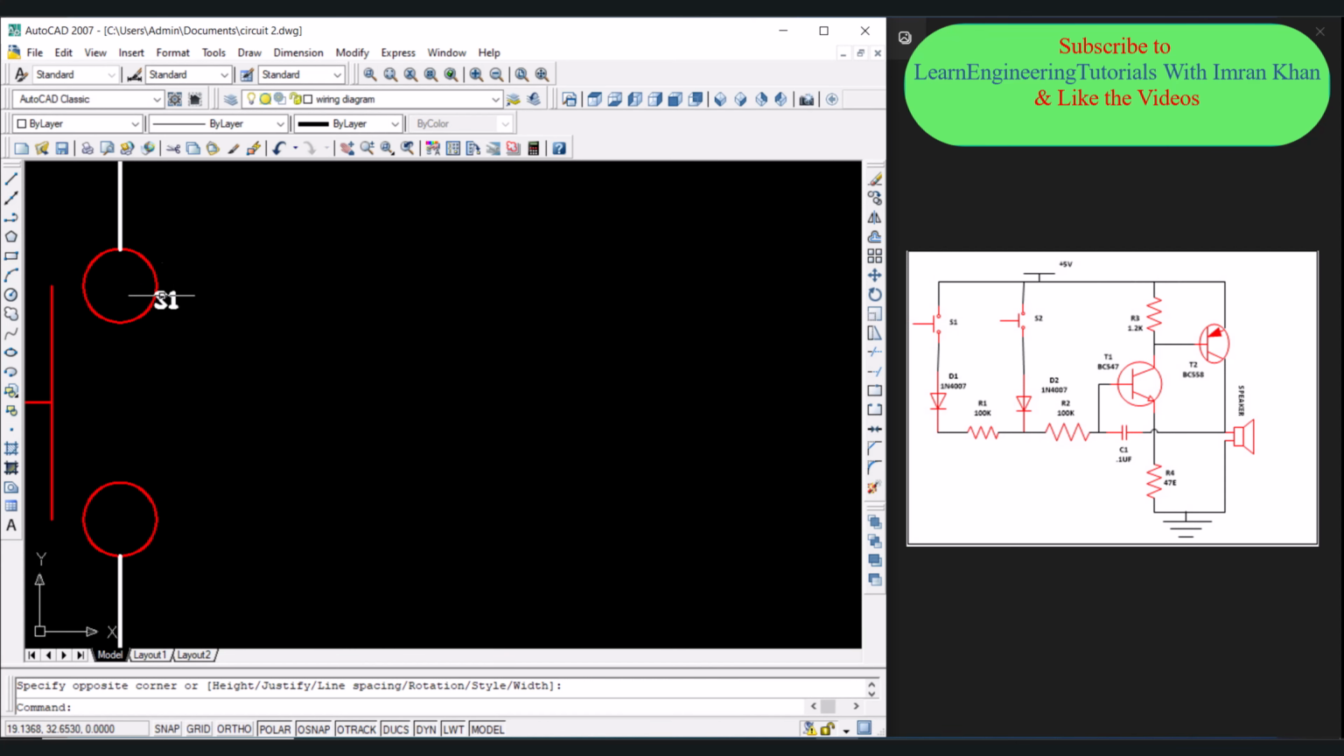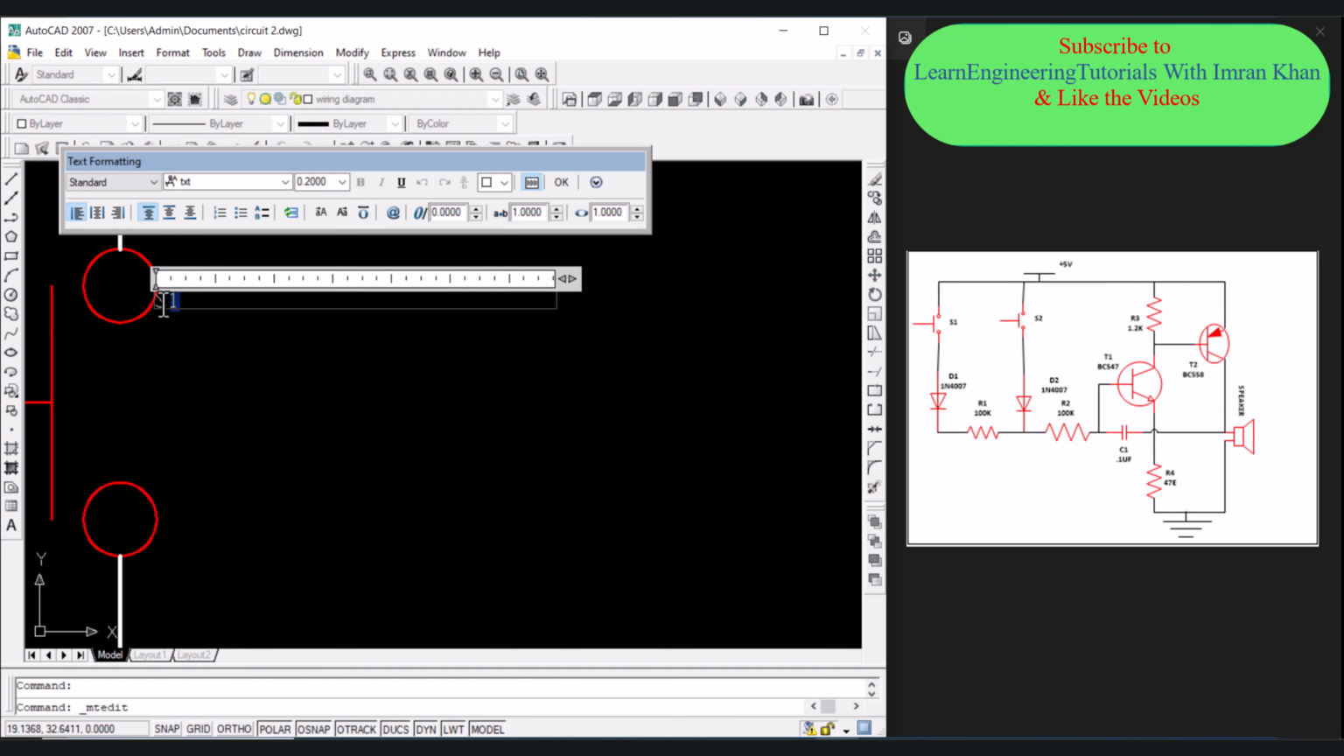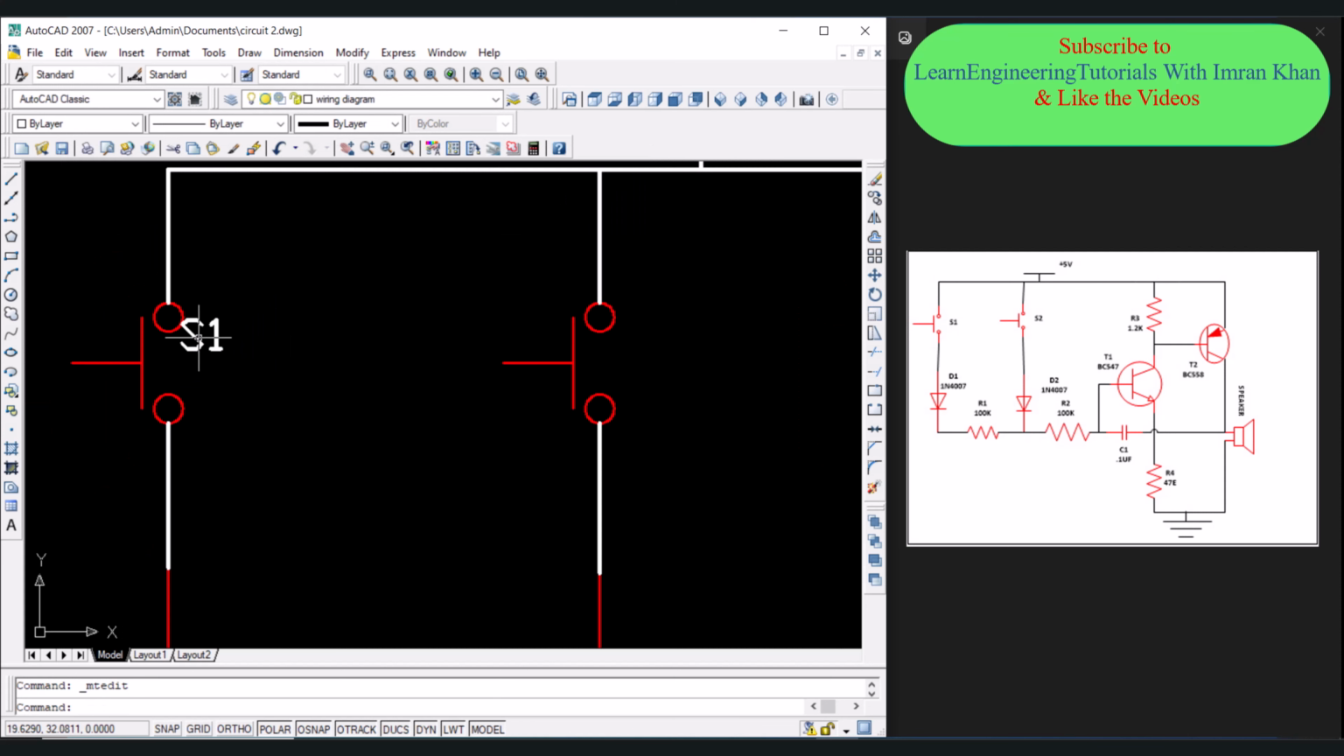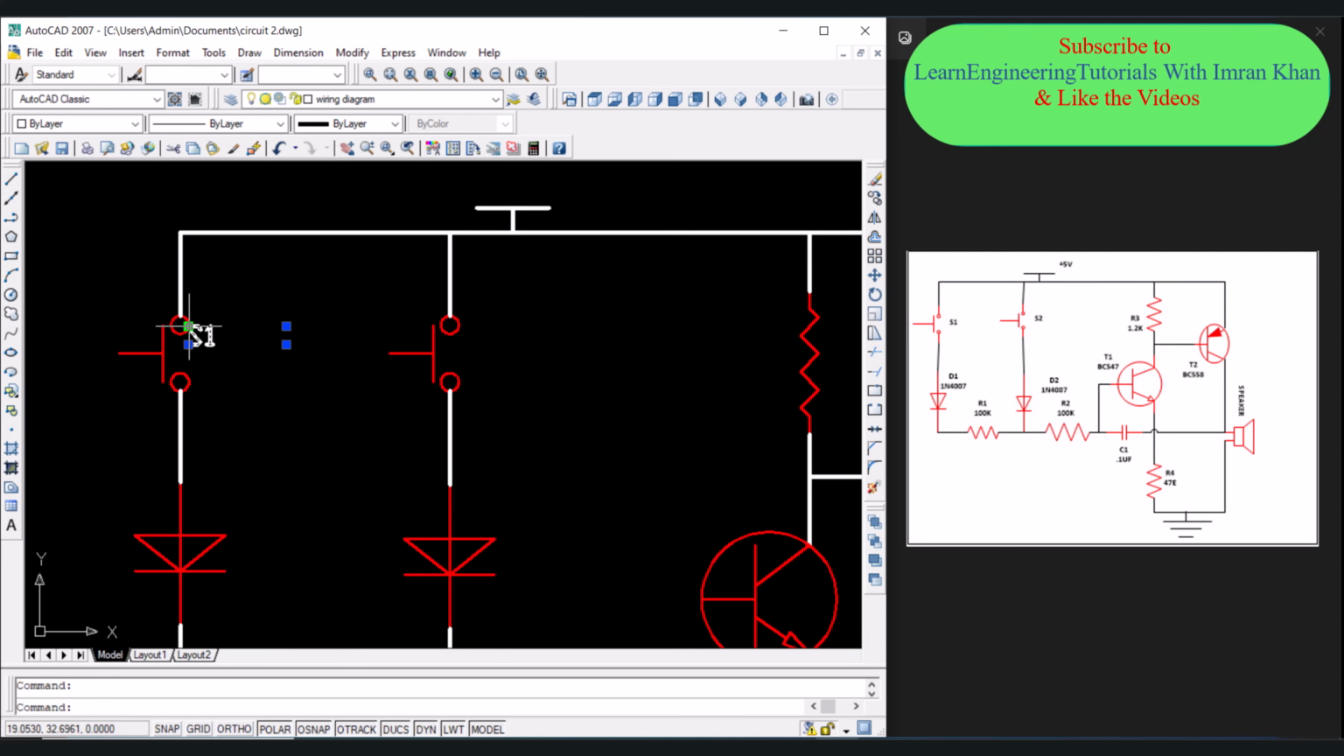It is not OK. We have to double click again, select the text size to be 1, click on OK. Now this looks okay. Move this block to the right side and a little bit middle as well.